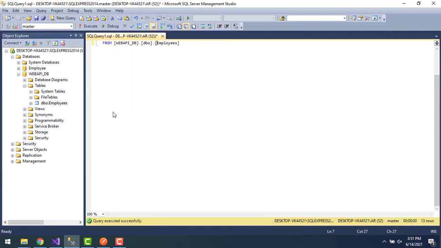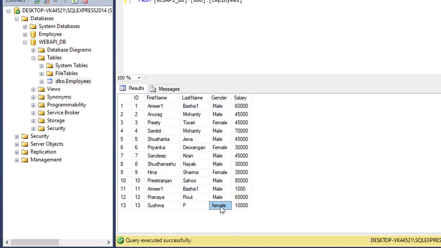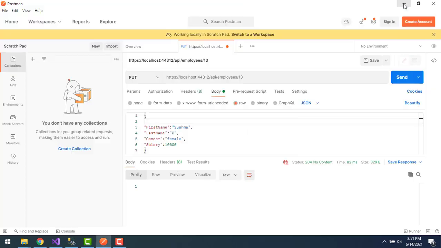Let's go to the database and execute the query once again to see the data. Now, previously there was a mistake in female, so now we got the updated one with the correct value. All right.